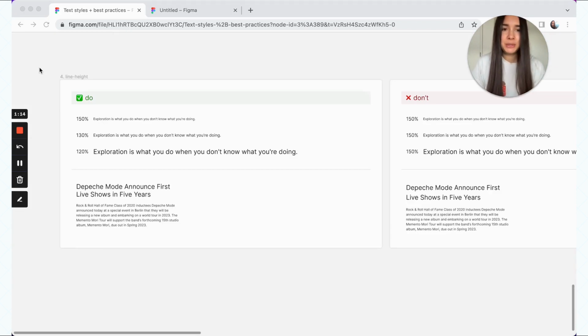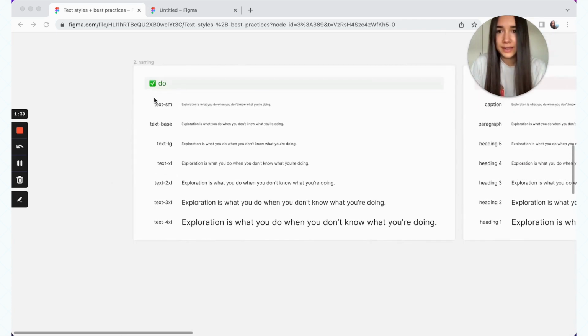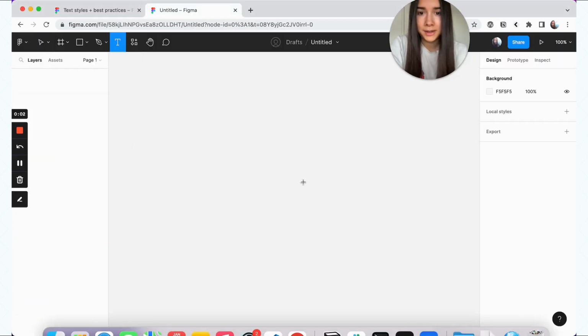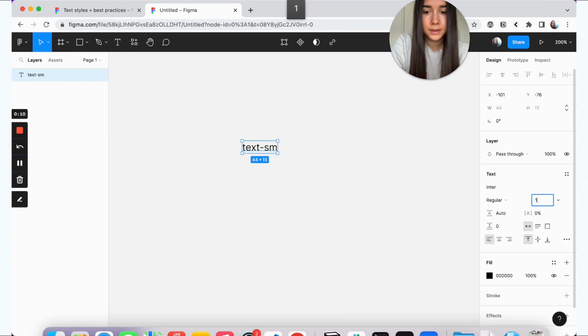Now we're going to jump into an empty Figma file and we're actually going to implement the text styles in Figma, and I'll just be using what I have in these examples here. So I'll be using Inter as the typeface. I'll have 3 font weights, light, normal, semi-bold, and then I'm also going to have, I think, 7 font sizes. So I'm going to start by creating a text layer, and I'll call this one text small. And I think we're starting with 14 pixels, so I'll just bring it up to 14.